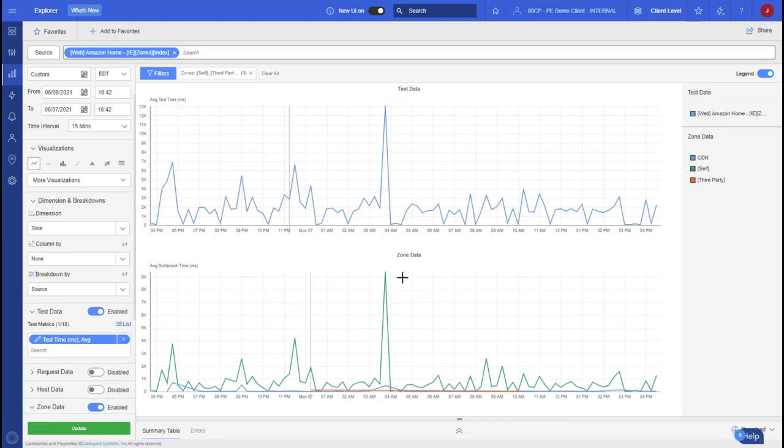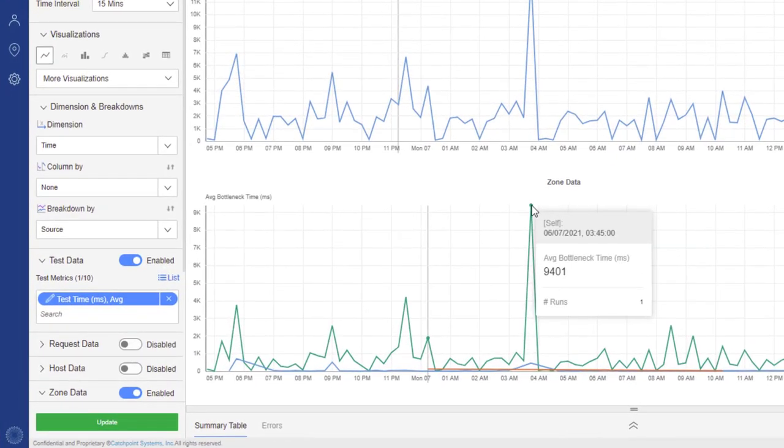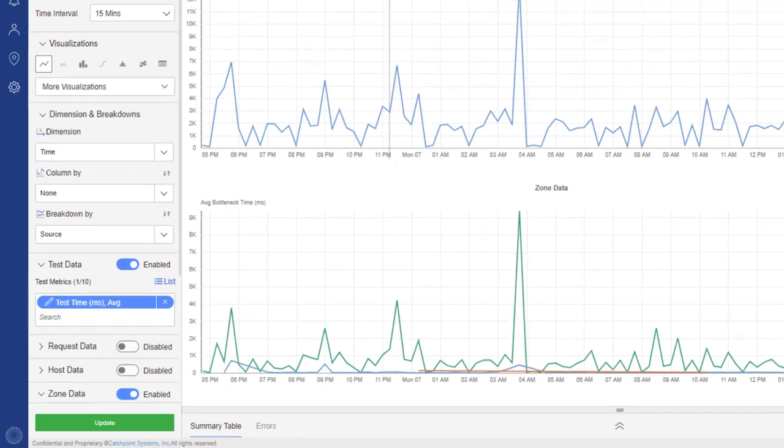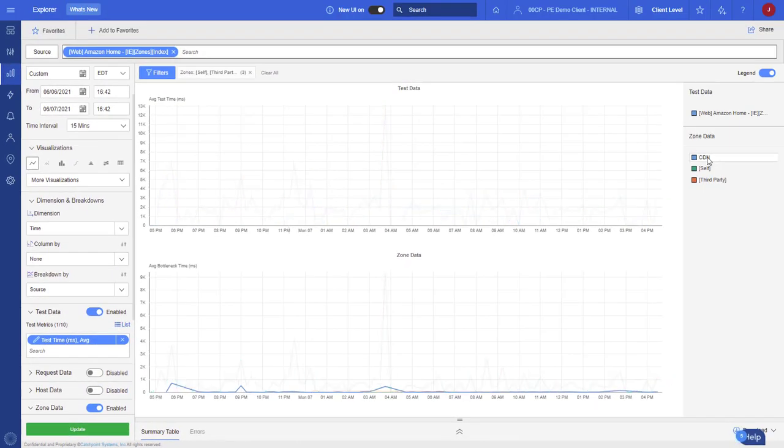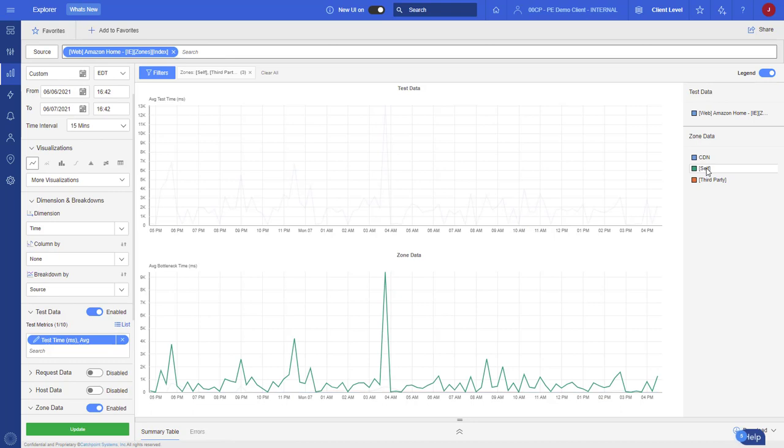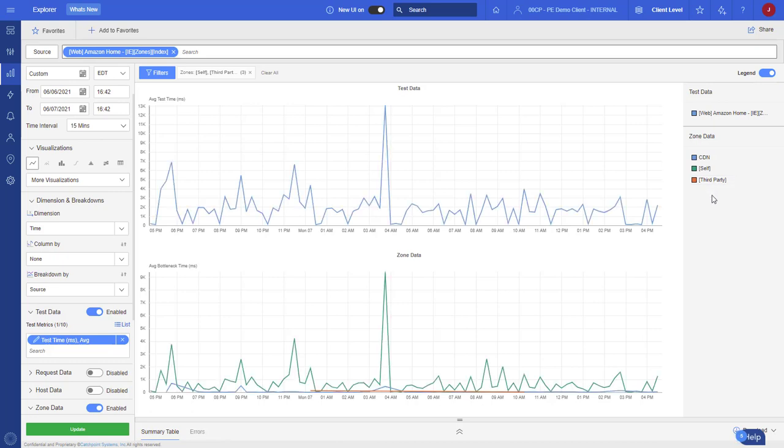When I cursor over this spike within the zone data, I can see what's causing it, and it's self. Now when I go over to the side, when I hover over CDN, it's not CDN. When I hover over self, sure enough, there's the spike. Third party, same deal, it's flat. So this is the power of zones, is it quickly identifies where the problem is happening, the root cause.